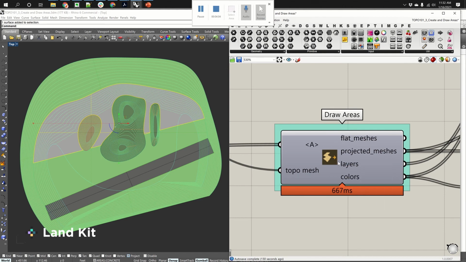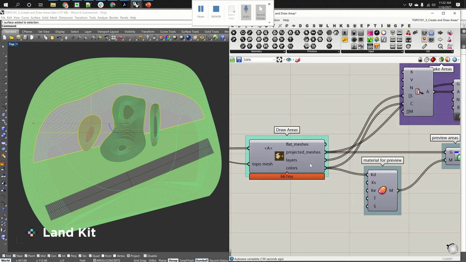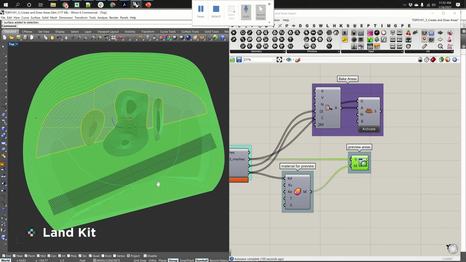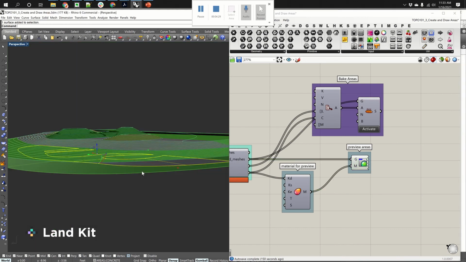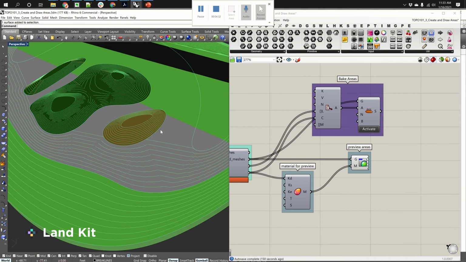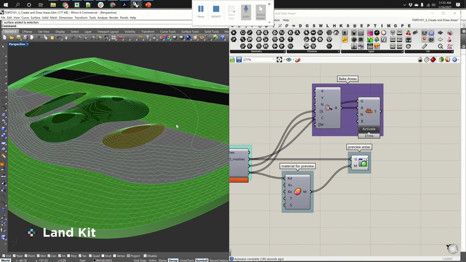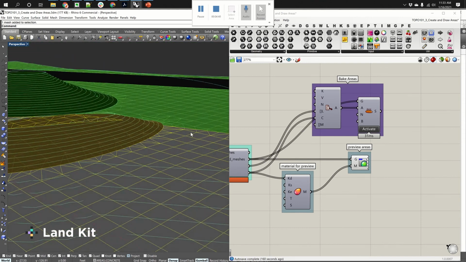And the reason we ingest and spit out these colors and layers is because sometimes these surfaces get split if they have a hole in them, or if something goes wrong. We will always have those colors and layers arranged in the same way that our projected meshes are. And then we can preview those. And those meshes are visible, and then we can bake them. If I say activate, these are now the meshes that we created.